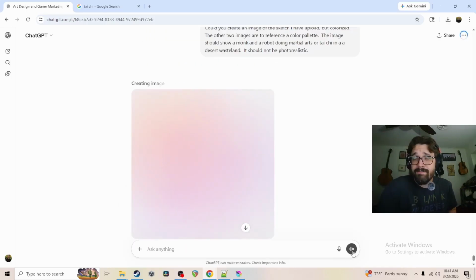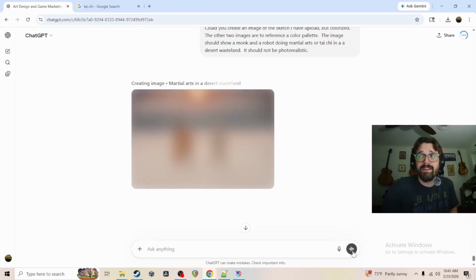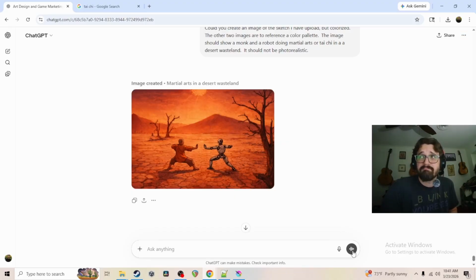Riveting stuff. It's like the monk and the robot are actually a little bigger than my sketch. I mean, that looks pretty good. The only thing it did is it's got the monk and the robot facing each other like they're fighting. I don't want them to be facing each other. I kind of also want them to be a little bit further away and smaller.